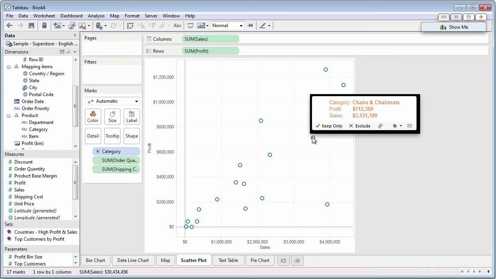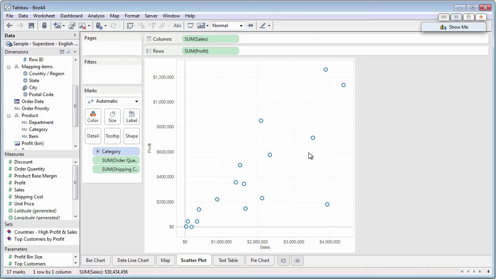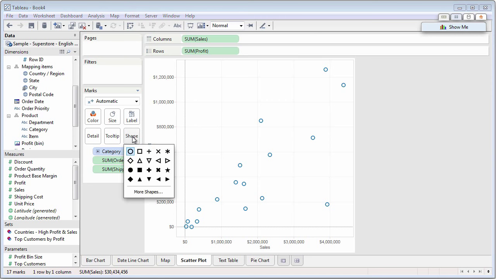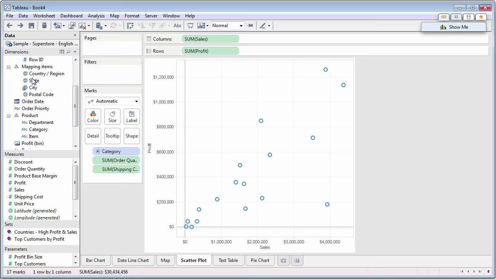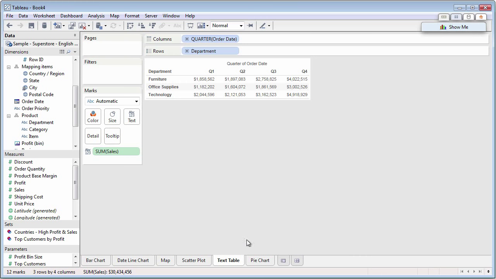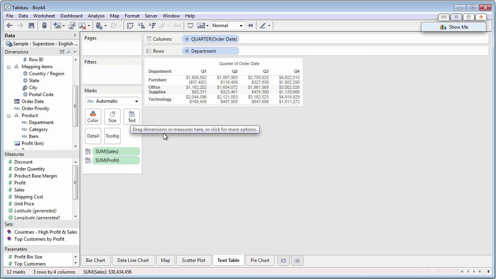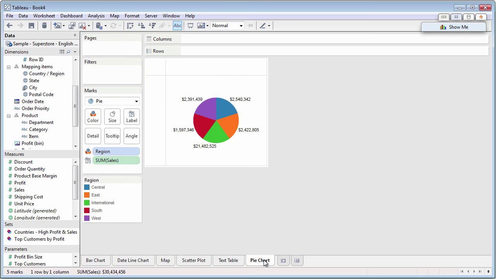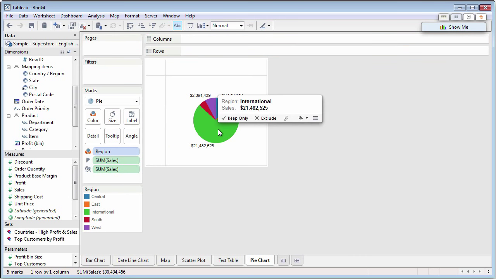At the beginning of this video, remember when I mentioned different mark types? Well, depending on the mark type you choose, other Marks card options may appear too. For example, if you are using a shape mark type, you can change the type of shape that appears, either manually or via a field dragged to shape. In Tableau 8, you can now drop more than one field on text. And if you choose a pie mark type, angle appears. Drag a measure there to determine how big each piece of the pie will be.